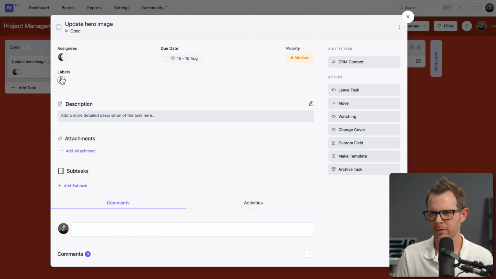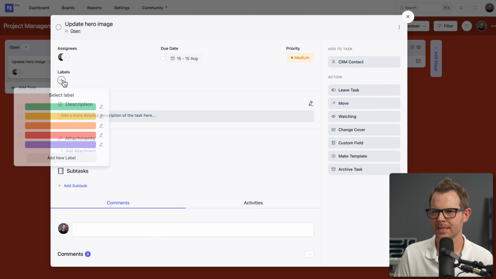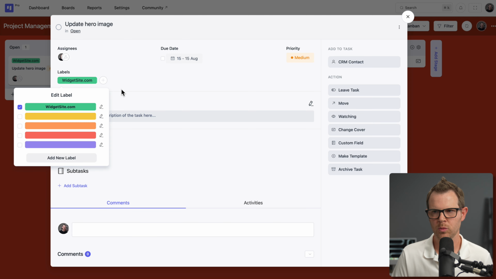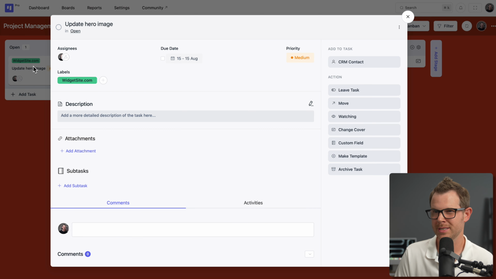And there's a labels section over here. This might be kind of like a tagging system. So let's say, how about for a particular client, I could say this is widgetsite.com, and then all of the tasks related to that particular website will have that label attached to it. And we'll see what that looks like on the Kanban. You actually see it in the modal pop-up here, but I'll show it to you in a moment.